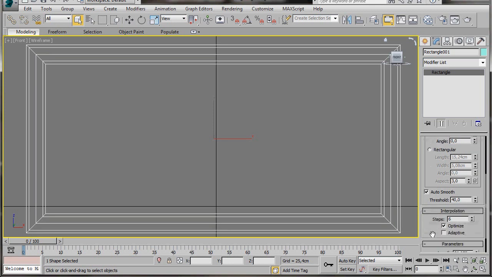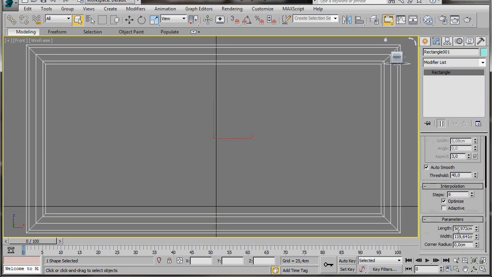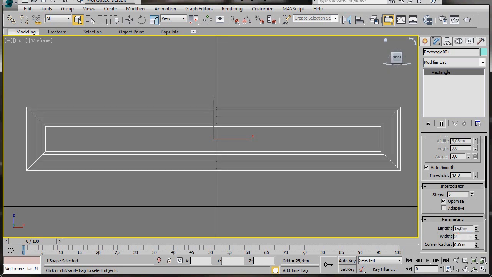Now let's scroll down a wee bit further. We'll go down to the parameters. In length, I'm going to type in 15. Width, I'll type in 25.